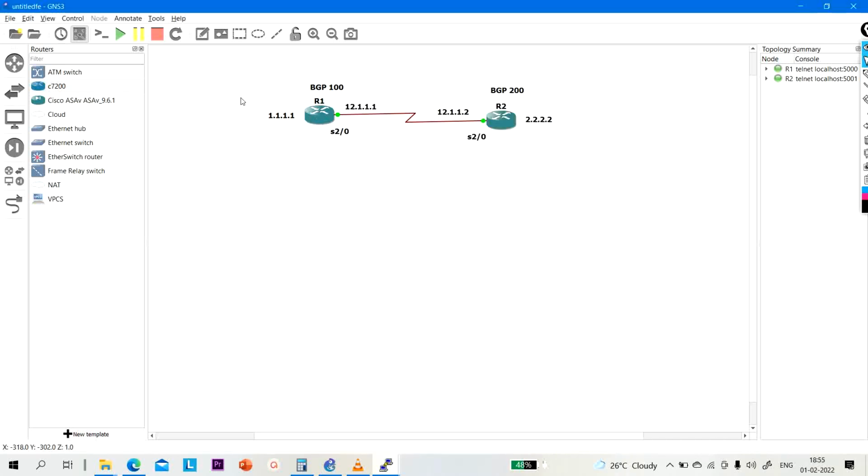So this is how you can form indirect neighborship in eBGP. Don't worry, we will discuss where we need to configure eBGP neighborship or iBGP, indirect eBGP neighborship or indirect iBGP neighborship, right? We will discuss this in the next video. But understand one more concept over here, right?